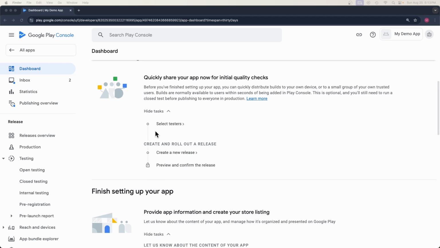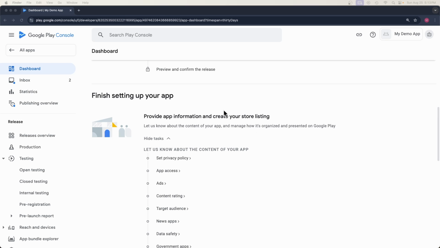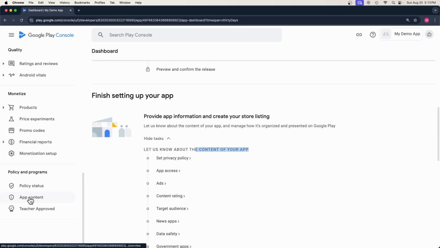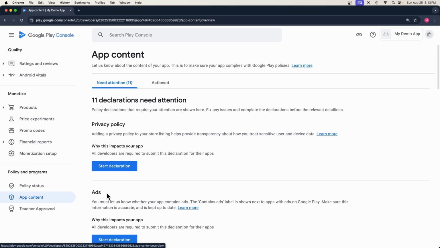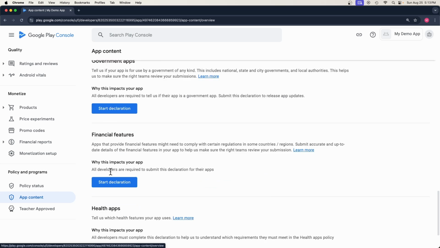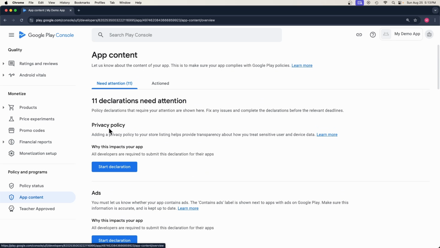Now, enough with the explanations. Let's start setting up the app. We will start with the app content section, which is at the bottom of the navigation menu. You will need to complete all these tasks here, and I would suggest that you complete them in this order since some of them are requirements for others. So, let's start with the privacy policy.